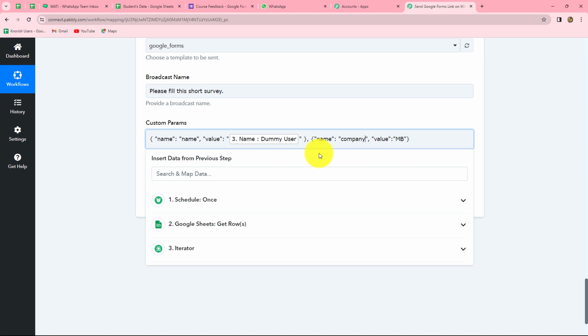So my second variable is for form link. So what I'm going to do, I'm simply going to write link over here. So the name of the variable is link, and in place of value, I'm going to manually copy the form link of my Google Forms which I have prepared and paste it over here.